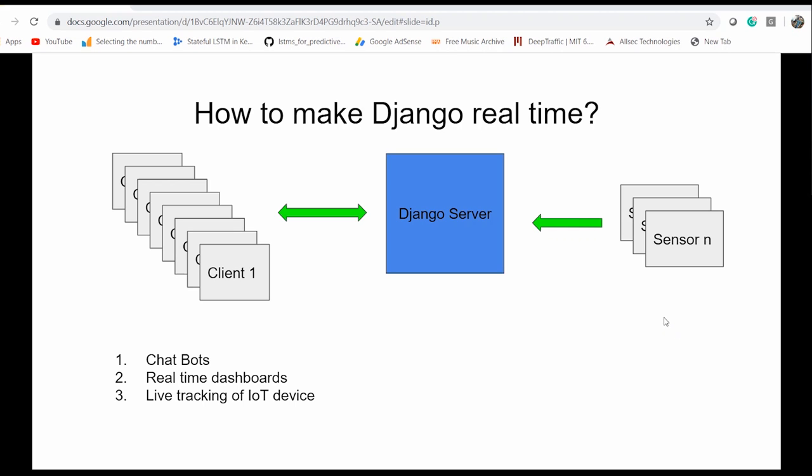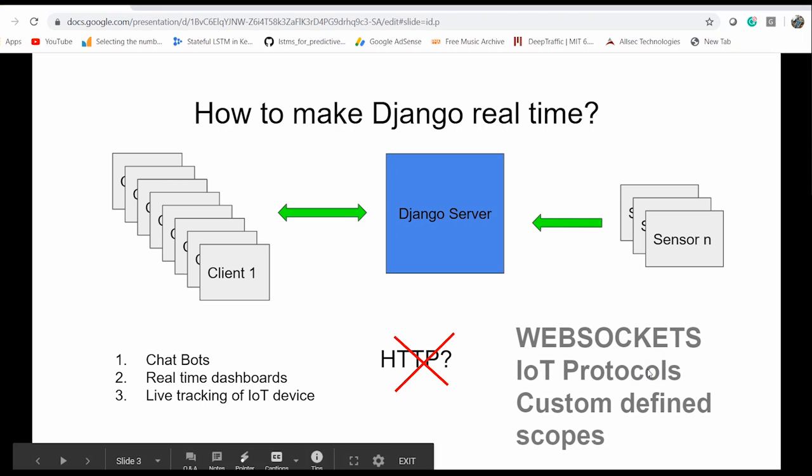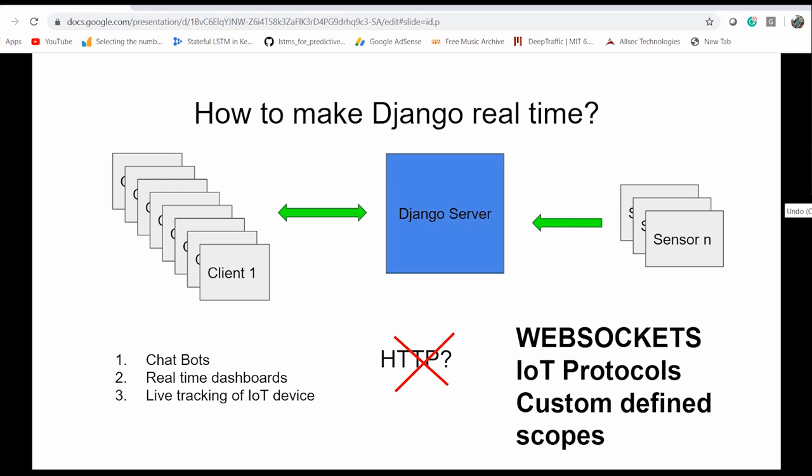So how does this kind of system work? Can this be done in the HTTP protocol? For a real-time application, the system does not use the HTTP protocol. Instead, it uses WebSockets, IoT protocols, or custom defined scopes. What this means is when a connection gets connected, it does not get closed after the response. It keeps the tunnel open until the user or client closes the connection.